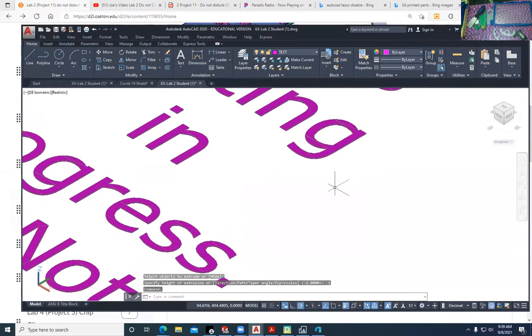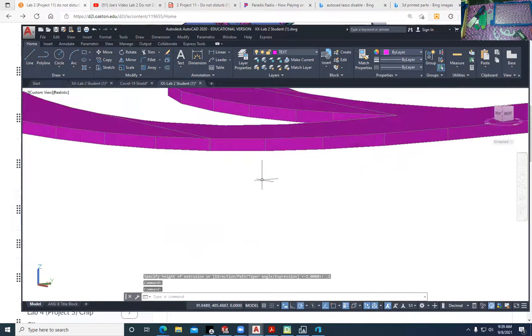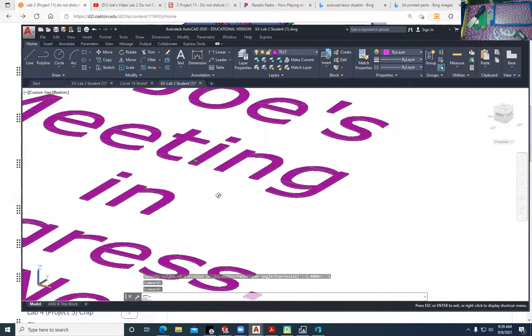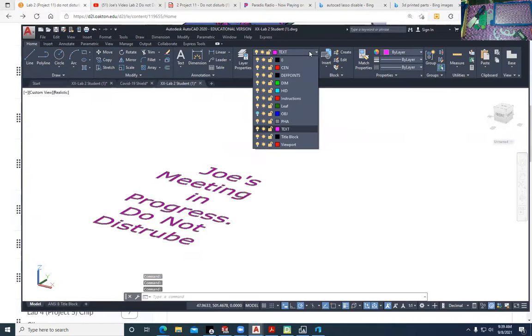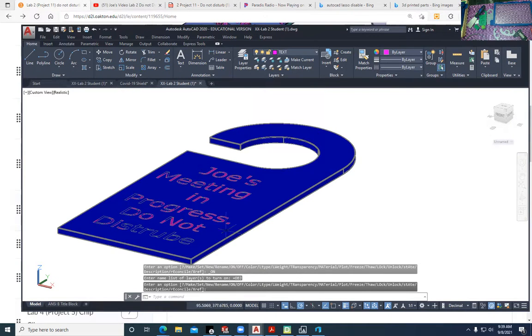And that's what it did. It went through, and now they have a little bit of a thickness to them. And so we went down 2 millimeters, and then we went up 2 millimeters. And so here's my sign.